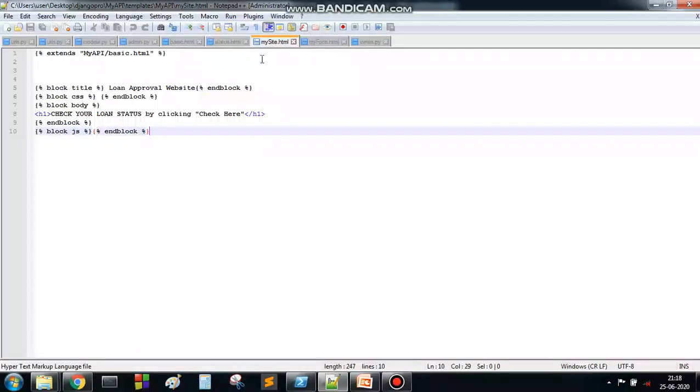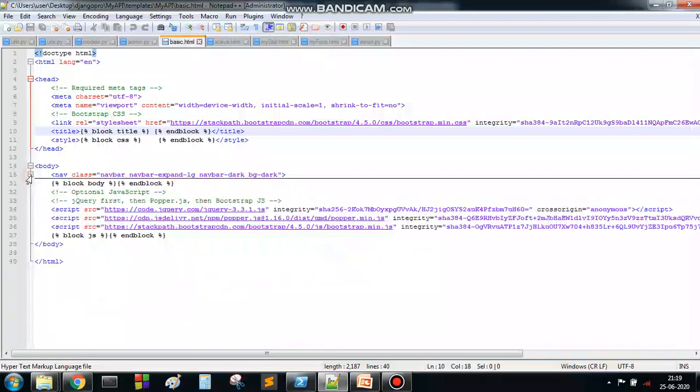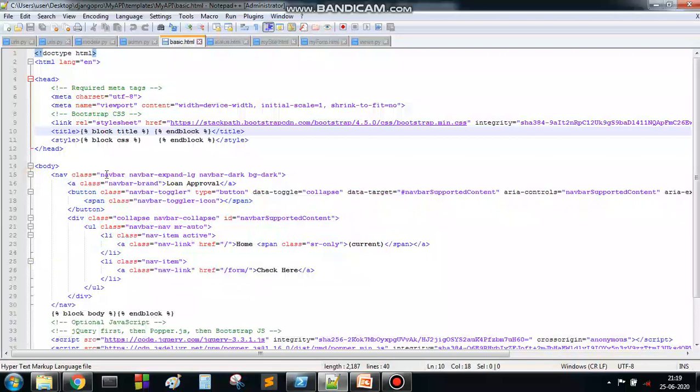In the mysite.html file, it is extending from basic.html. In basic.html, suppose we look at the navbar, there are many things here. In the navbar, this is common for every web page in our project.